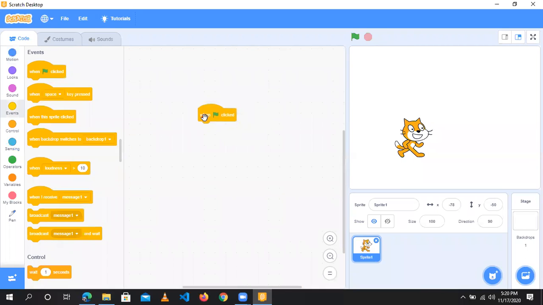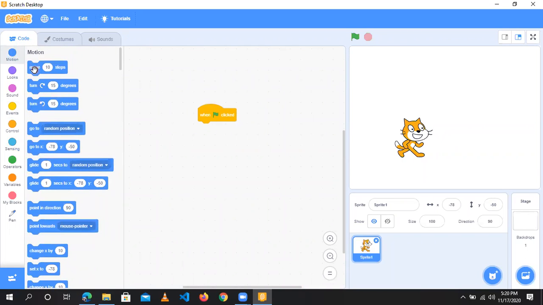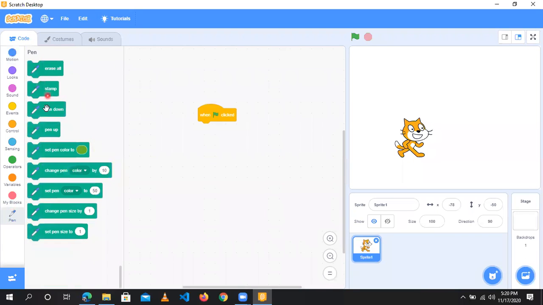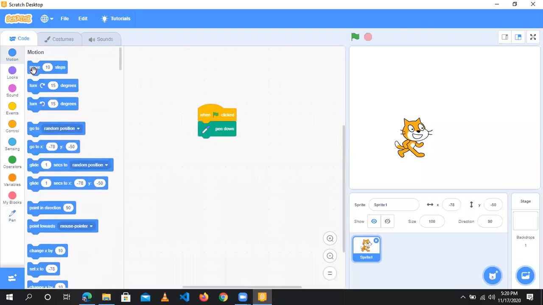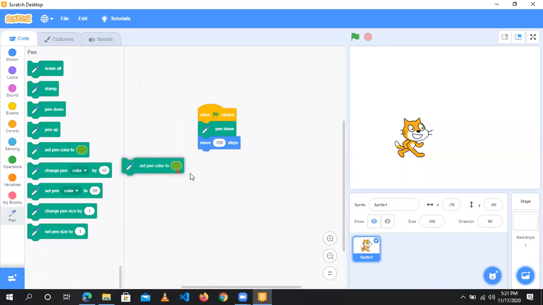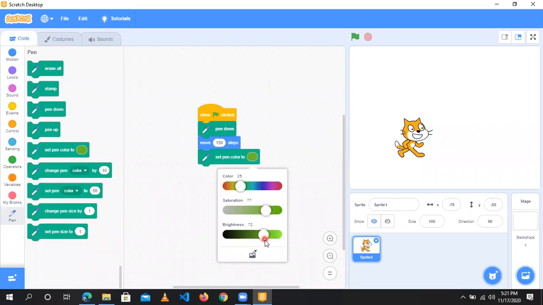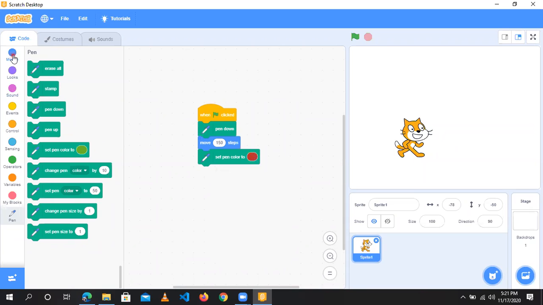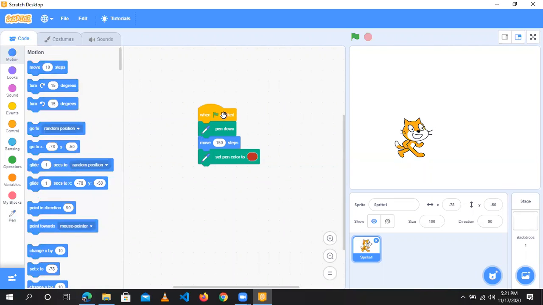Also, when clicked, I want pen down. I want to show the trail of the sprite moving, and how many steps I want to move: 150, and change the pen color by this one, right? First of all, when I click the flag icon, the pen down method starts.